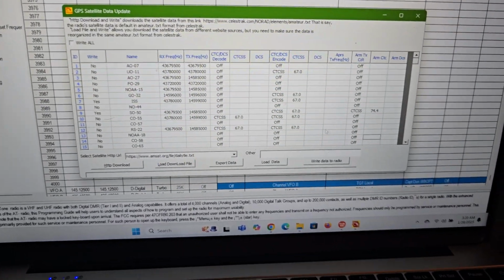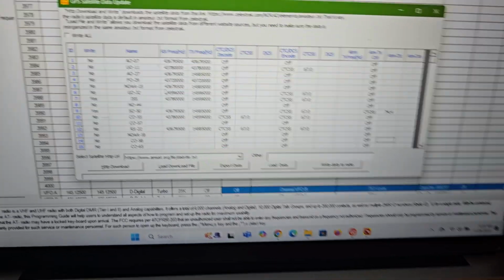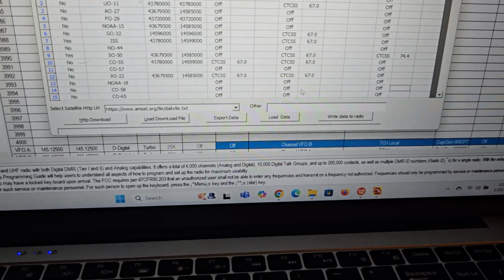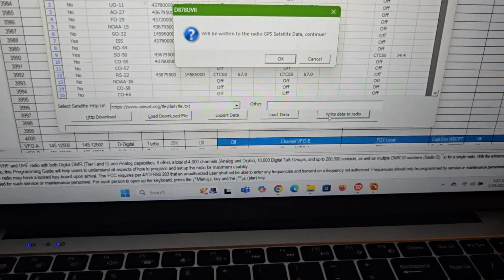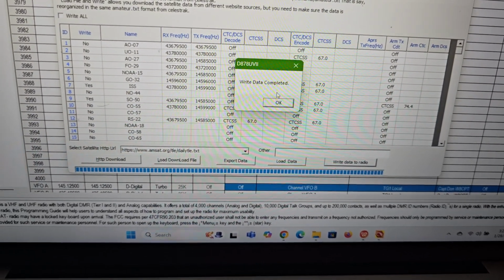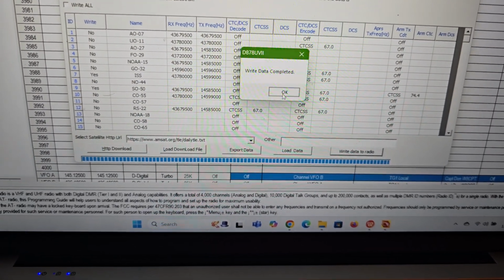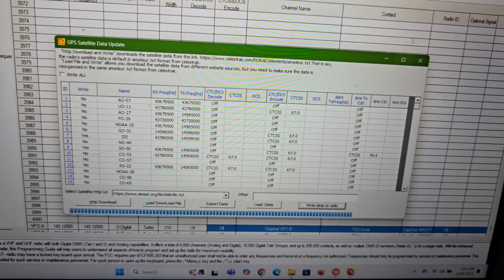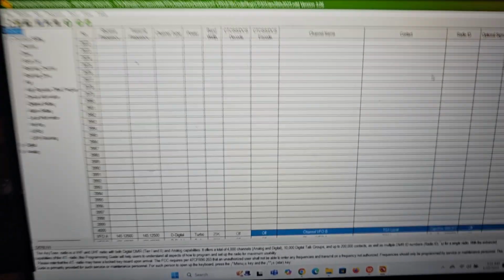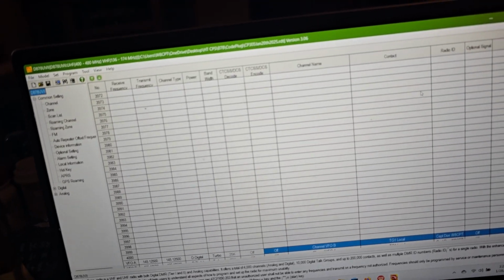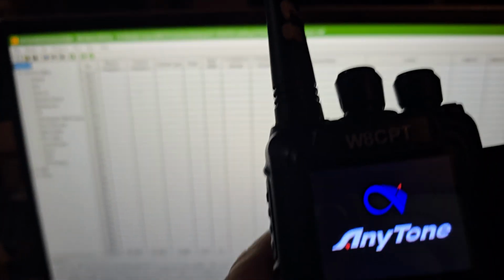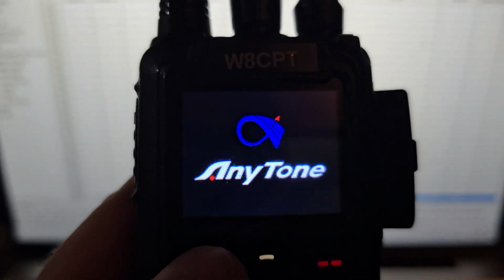So anyway, I had to go back through and I had to select which satellites I wanted, which is a pain in the butt. Now I'm going to write it to the radio. So here we go. We're writing it to the radio. It says write data completed. We're going to go ahead and shut this page. Now we're going to go back to the radio. Hopefully the satellites are in there now, since loading the file didn't update the KEPs. Let's see if they're in here.